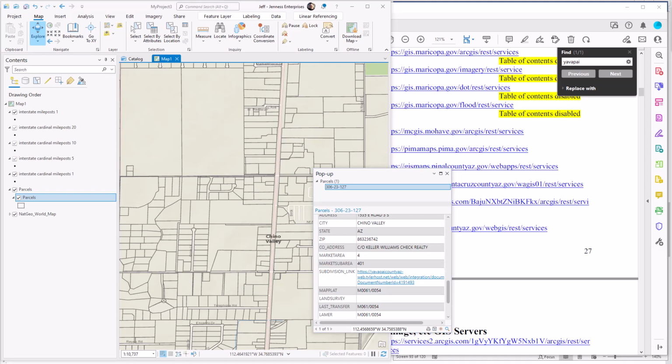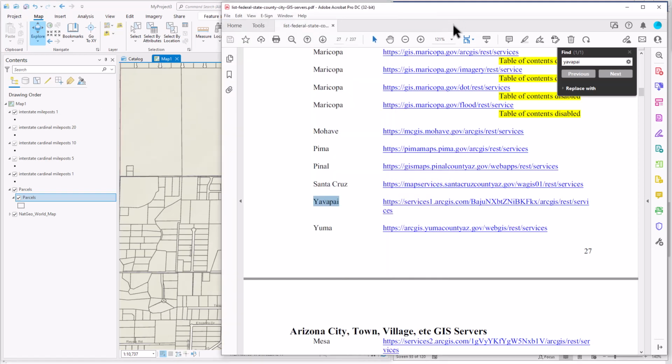Yeah, and parcel data is just one of the many cool things that you'll find in this document. So yeah, I recommend you take some time, explore through it, maybe search for some words that sound interesting to you, and see what you come up with. Just have a good time.